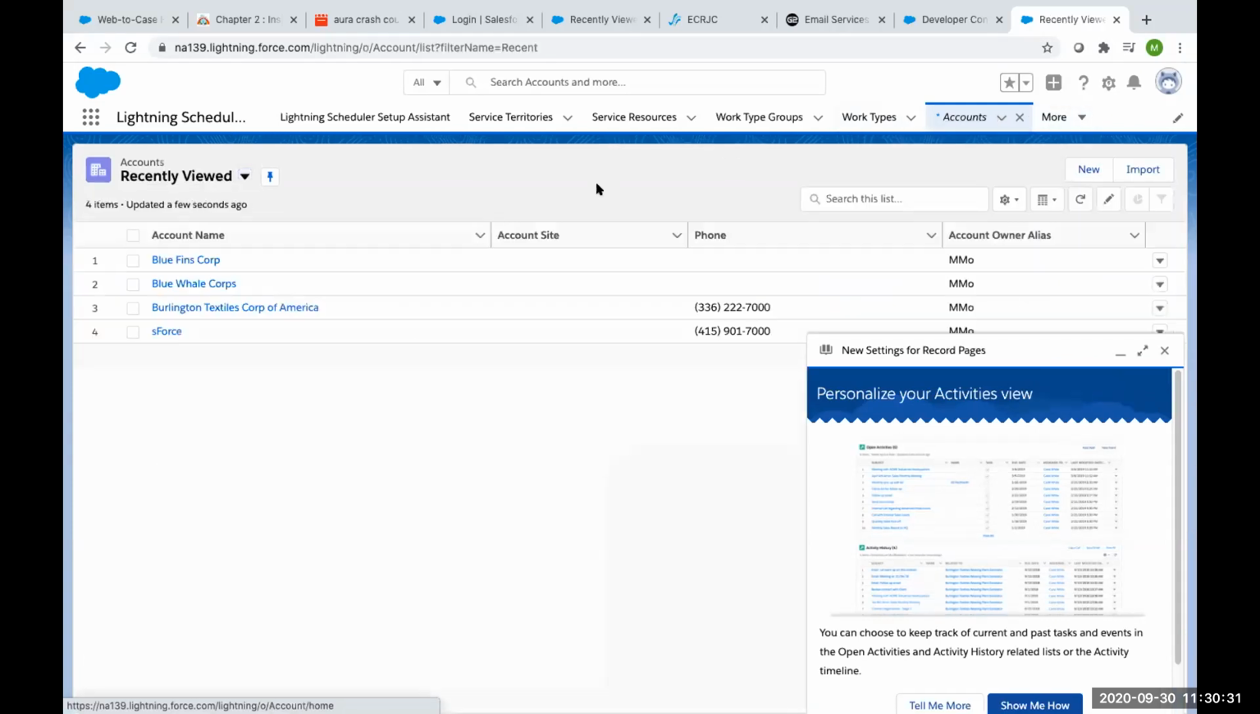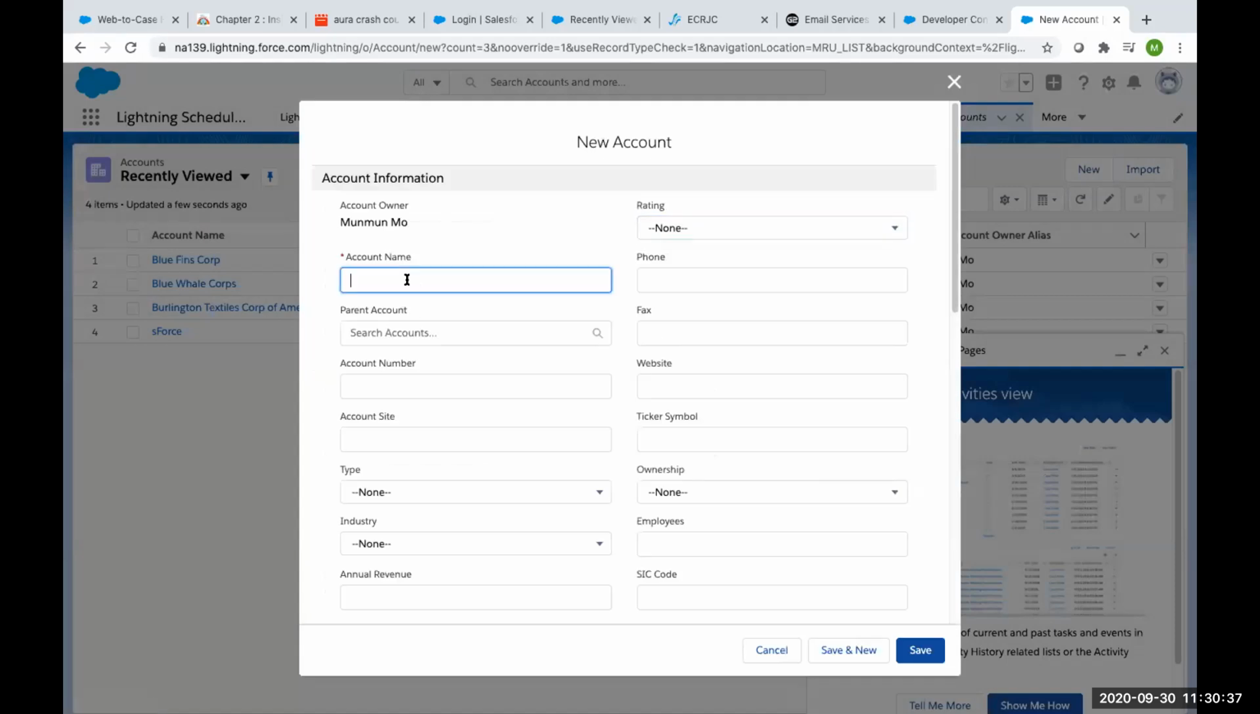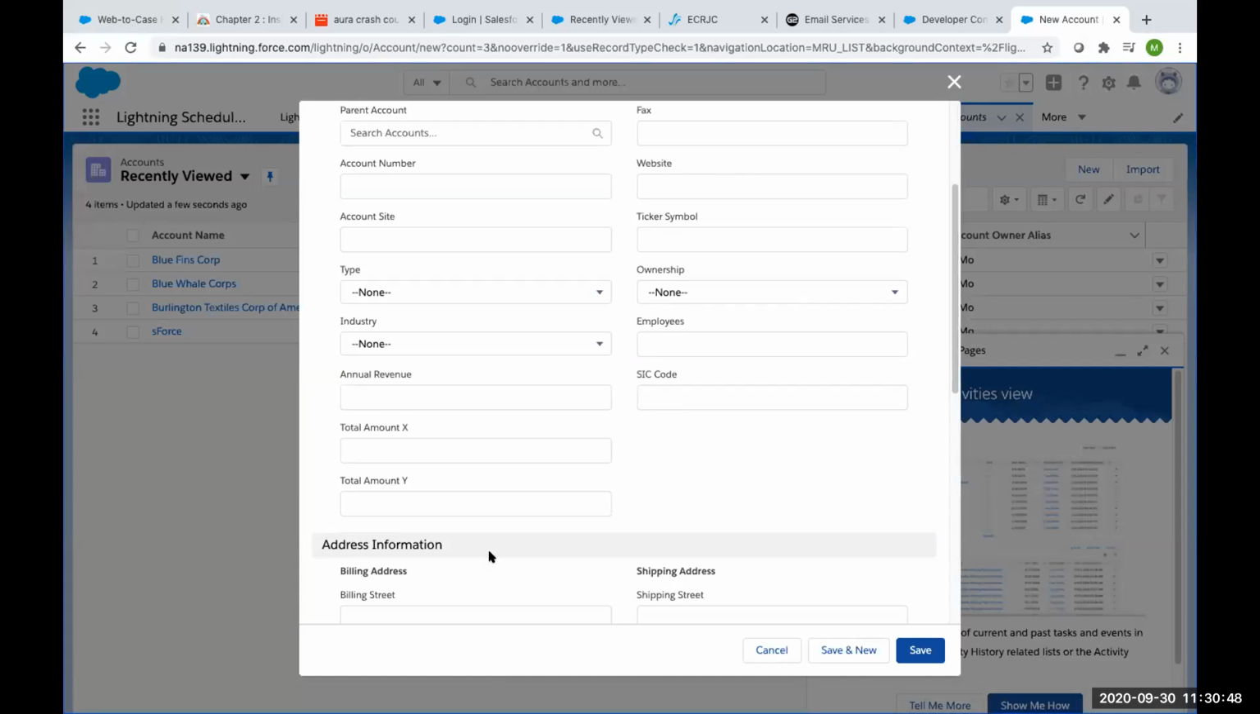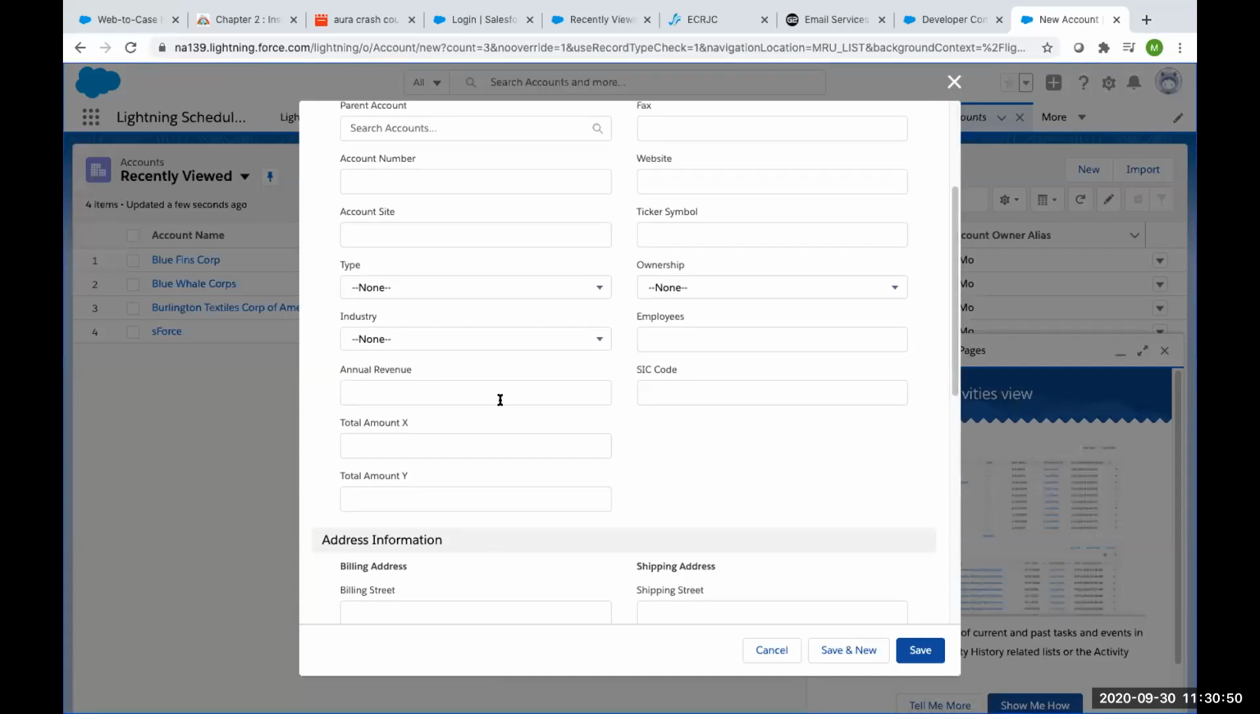If I create a new account, then I have to create a new contact at the same time. Okay, let me try. So according to my understanding, the contact will not be created because what we are doing is updating it without creating it.